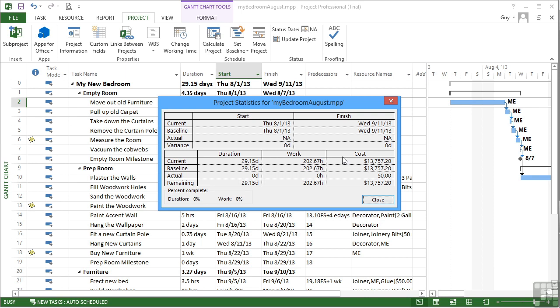Well, rebuild nearly. And the baseline figures are the same, the actuals are zeros, and the remaining are the same as the current because we've not actually started doing any of the work, so therefore none of the costs have been accrued or used up, none of the work has been done, and none of the duration has elapsed. So this is a nice little summary box that you can refer to at any point you like, just to get a snapshot of where you are in the project.